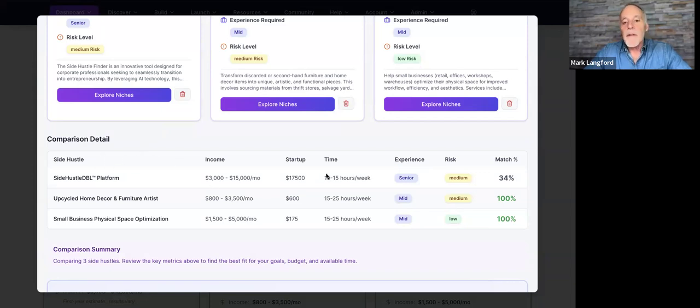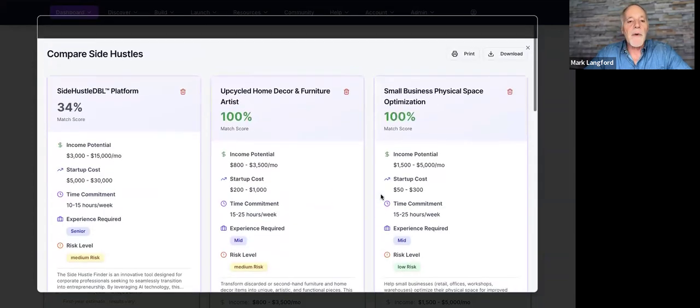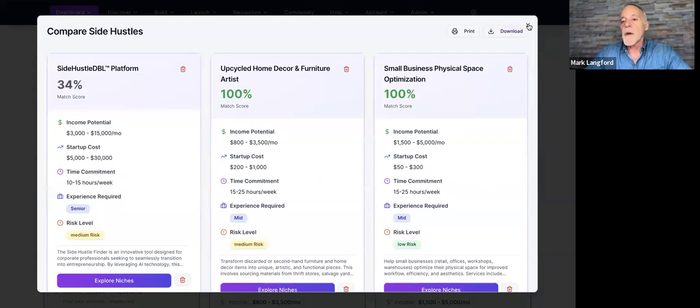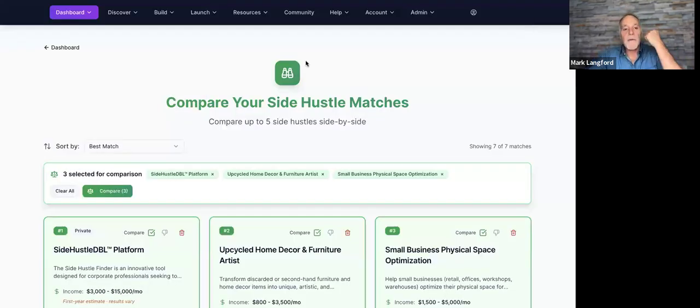Down here we have the overview comparison. We have how much you can make, the startup cost, the time, and you can do a very quick comparison, and you can do that for up to 5 side hustles at one time. Throughout the app, the platform, you're going to see that you can print and download things, and so that makes it very easy to take this and go look at that offline.